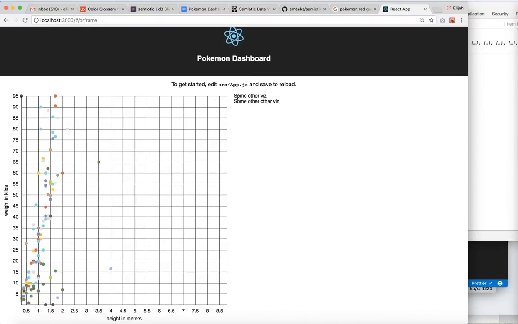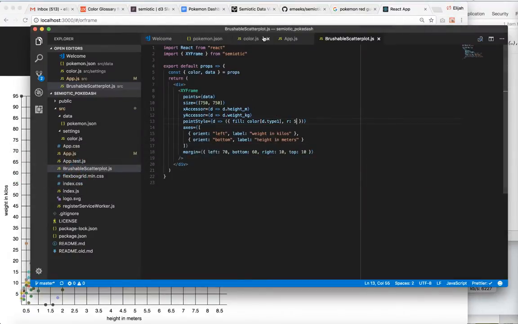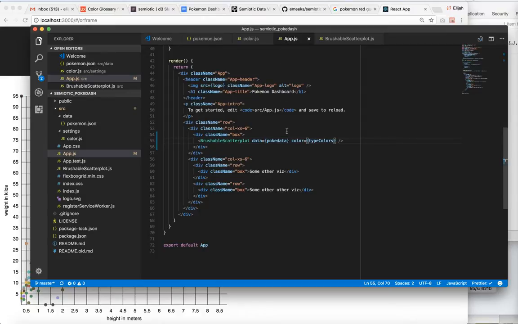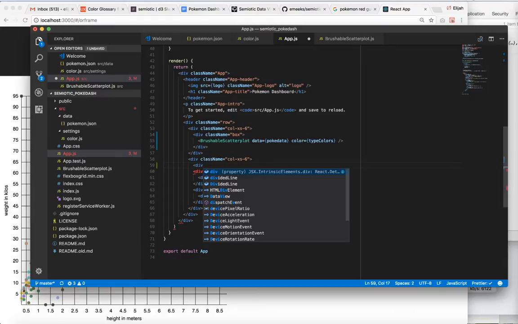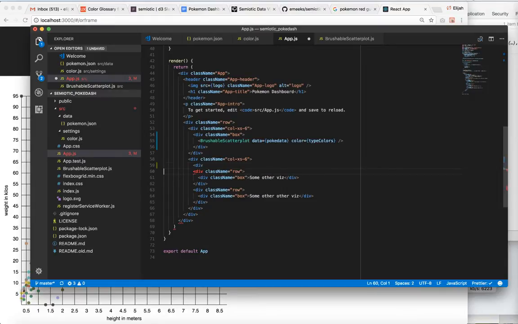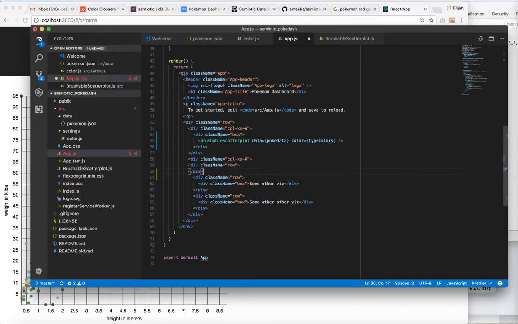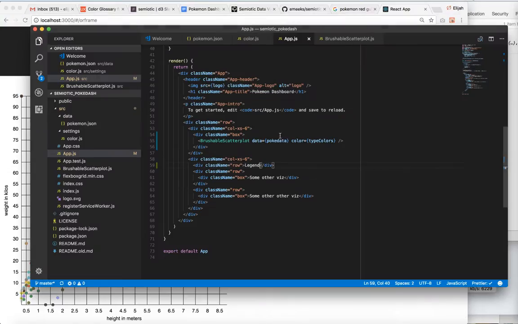People talk to me about legends all the time, and I think one of the challenges with legends is that there's so many different ways to do legends that I find reusable legends and automatic legends to be very, very challenging. So I'm going to just drop a legend in here. I'm going to give it another row on the right. I'm going to put a legend over here, right? So it should show up all over here above whatever these other vizzes are. And what's that legend going to look like? Well, it's going to be another.